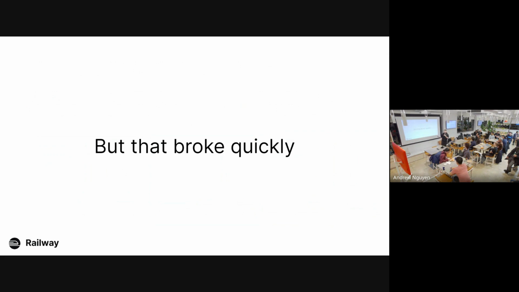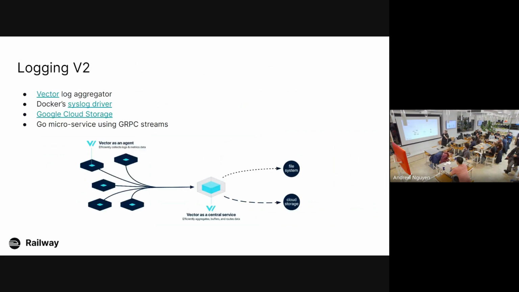Since that broke, we had to start thinking on our feet. Greg and the whole team had to deal with a number of outages and incidents related just to our logging infrastructure. So V2 it was. We later decided to implement Vector, link that over to our Docker syslog driver, pipe all of our logs out into the file system, and then back that all the way into Google Cloud SQL.